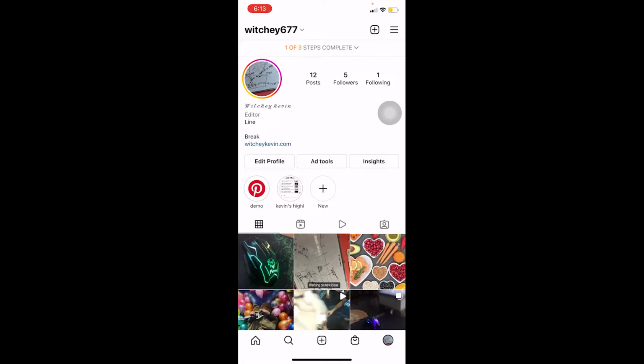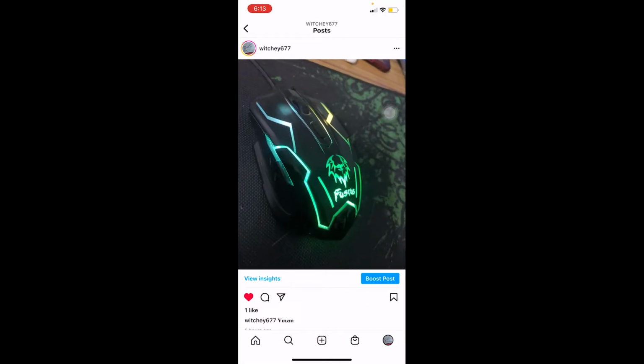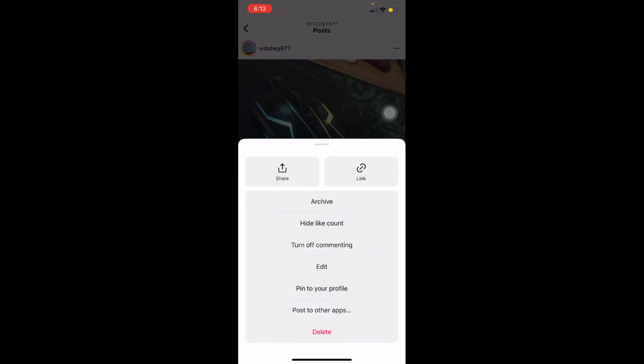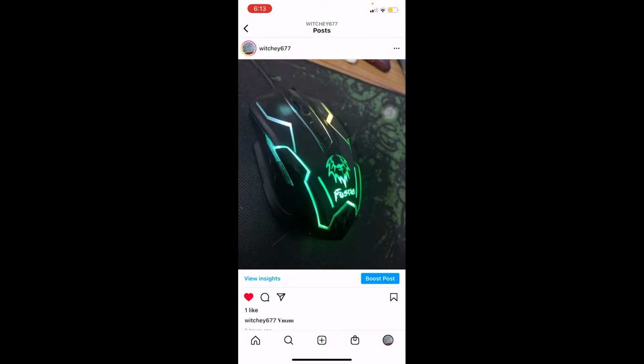Now let's move on. First step, you click on the photo whose like count you want to hide. Let's say I want to hide this photo's like count. What I can do is click on the three dots at the top and click on hide like count. If I click on it, the like count on this photo will be hidden. That's one way to do it.